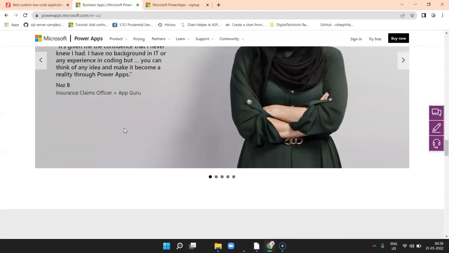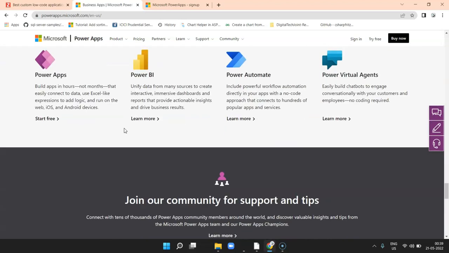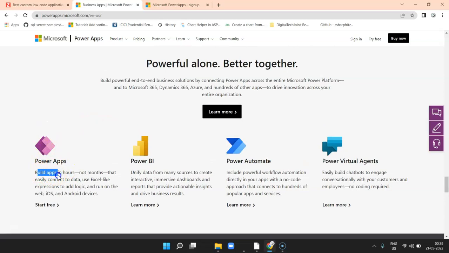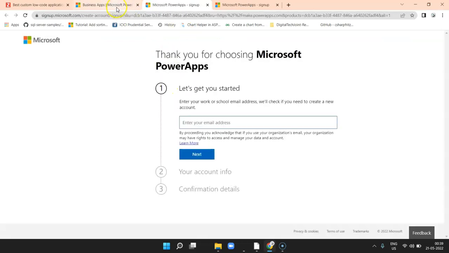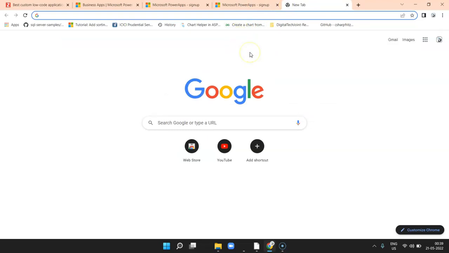And then if you scroll down, these are the testimonials, and these are the Power Apps. Now what does this say? It says build apps in hours, not months. That's easily connect to data, use Excel-like expressions to add logic, and run on your web, iOS, and Android devices. So, guys, I'm requesting you to just explore this platform, because it gives a lot of capabilities and reduces your time. You can get your time to market for any solution much faster than creating something on your own. Why do we have to reinvent the wheel when everything is there in place?